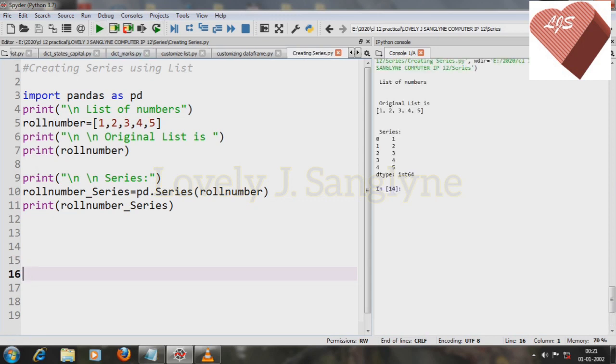So here we have the list of roll numbers. As you can see, this is the original list. The list of roll numbers converted into a pandas series using the Series method is shown here. This series result shows two columns. The left column contains the index. Even though we have not defined an index, there are two columns in our output. The right column contains our data, such as roll numbers 1, 2, 3, 4 and 5.